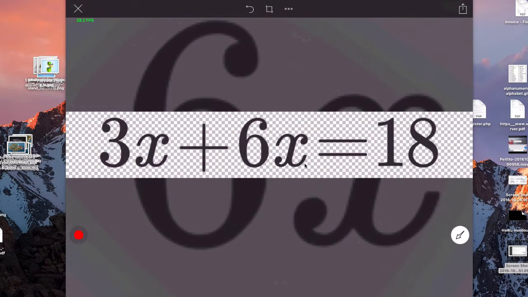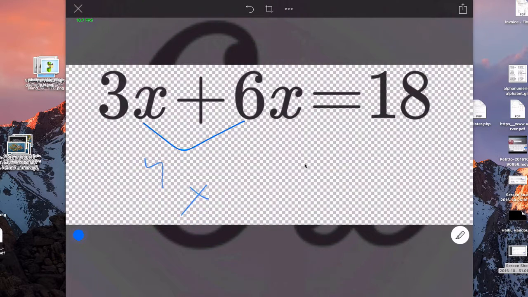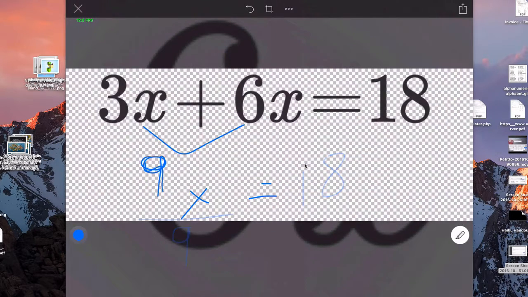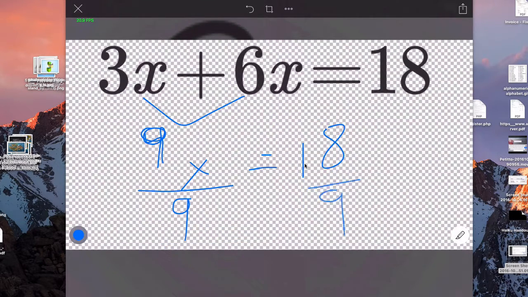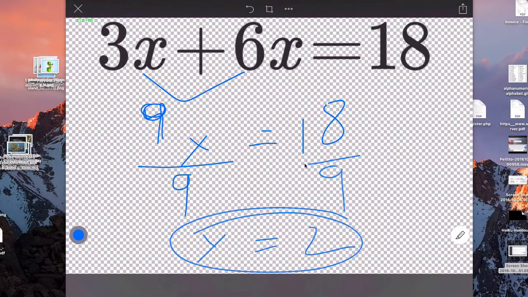All right, so now I have this Skitch document. And from here, I can use my draw tool. And I can get myself a marker like blue. And I'll make it thicker, and I can solve the problem. So 3x plus 6x, I can combine this, right, to make this 9x equals 18, and then I can divide by 9 on both sides, and then x equals 2. All right, and that's my final answer.